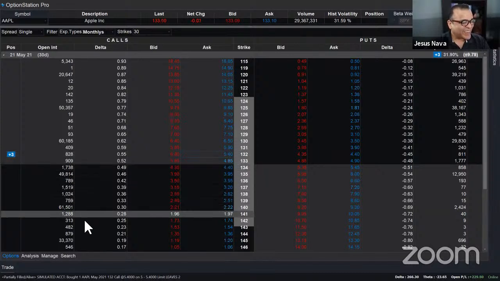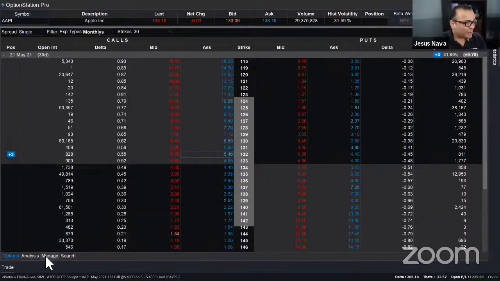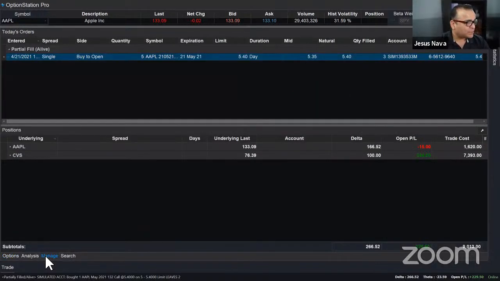So let's go ahead and take a look at the Manage tab. The Manage tab right here at the bottom left allows you to modify any order and make changes to it. So let's go ahead and take a look. I'm going to go to Manage.